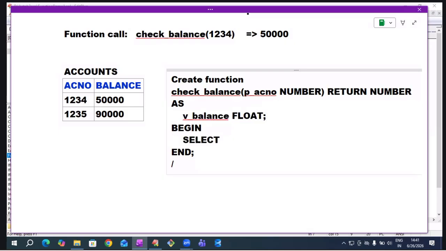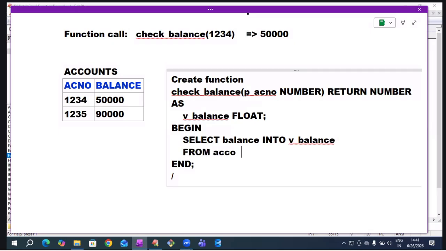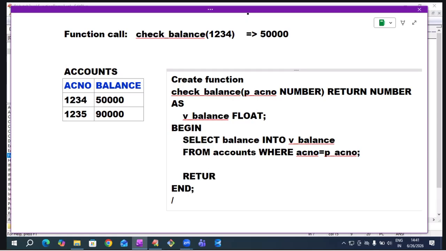Now select what we want to select: balance, copy into the variable v_. From which table are we selecting? Accounts, where account number equals the passed account number, p_account. Now the balance details are available in the variable. That variable value I want to return. So write return, what we want to return, v_balance.